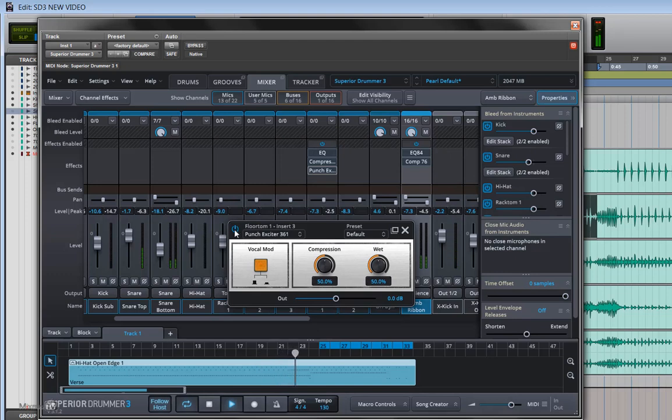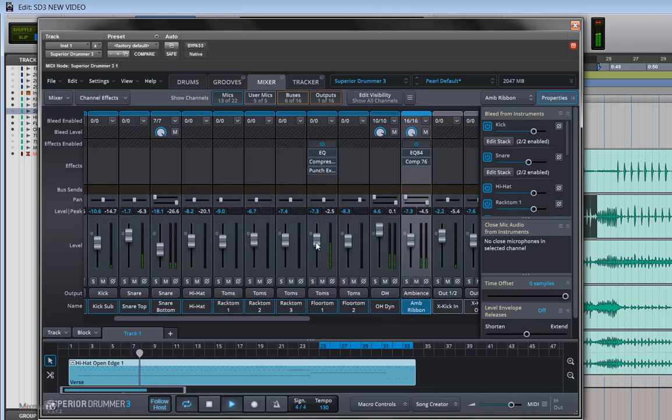Better. Without. With. A little less. Let's adjust the level. That's okay.